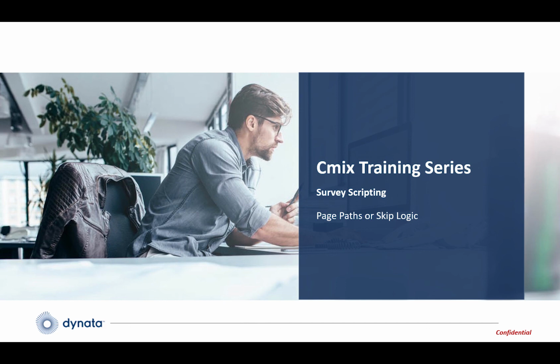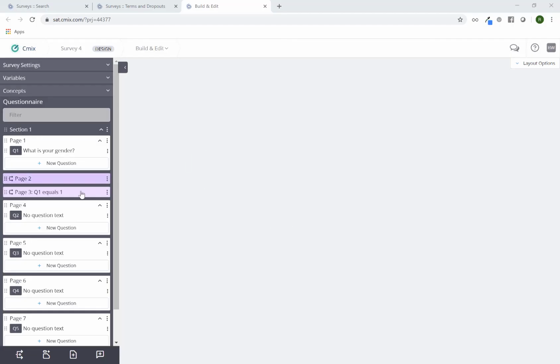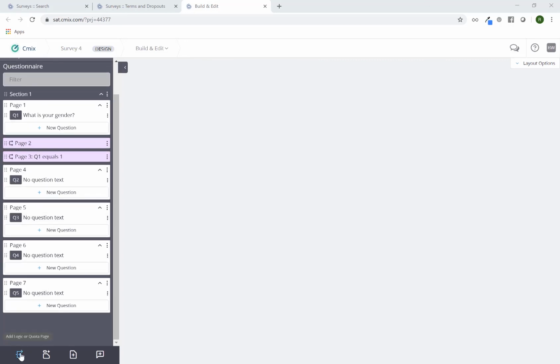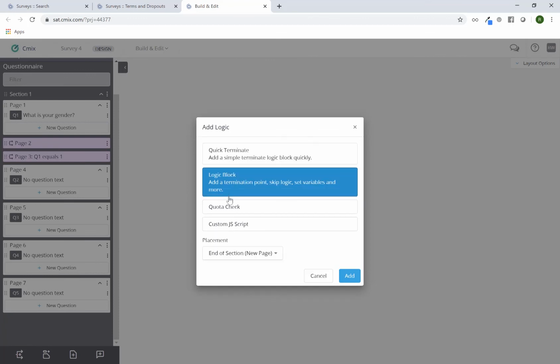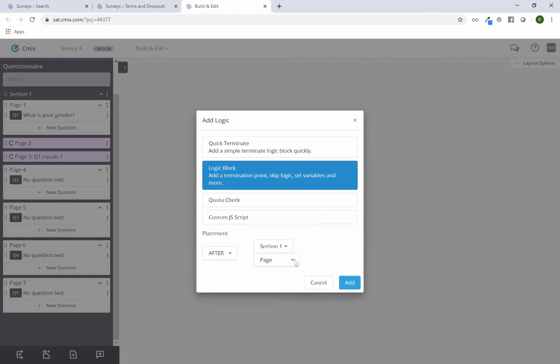In this session, we're going to go over using logic to create a page path or a larger skip pattern. Currently in the Build and Edit tool, on the question tree, you can see that I have 5 questions in total with some logic. These are both terms, but I'm going to click on the very first button on the bottom left-hand side of the question tree. I'm going to add logic block, and I'm going to place it after section 1, page 1.